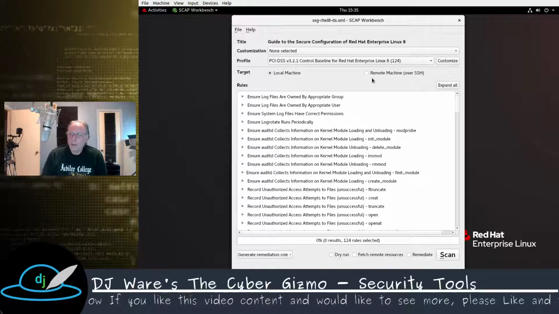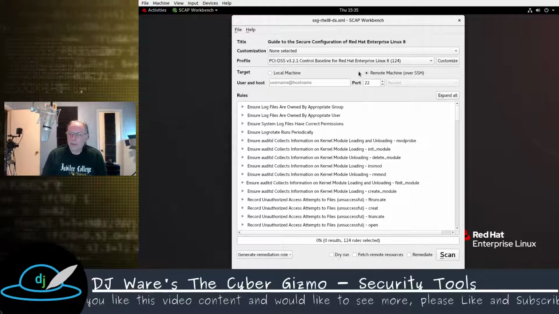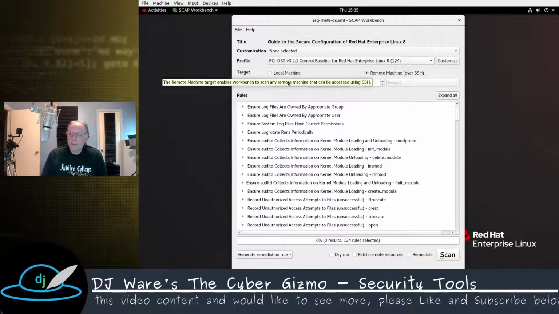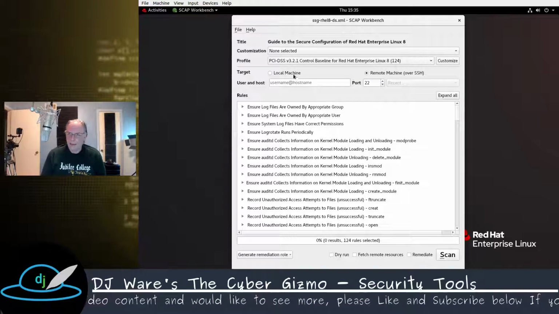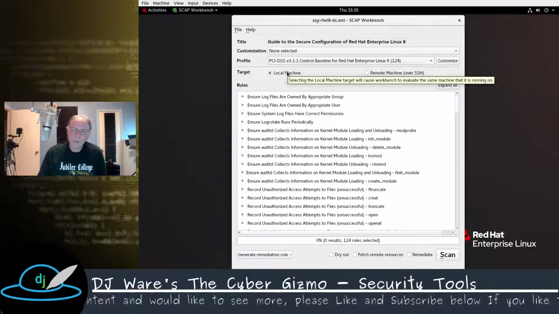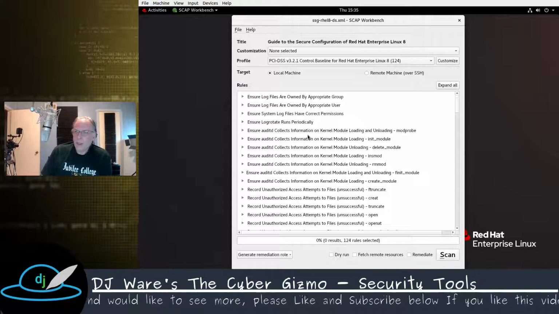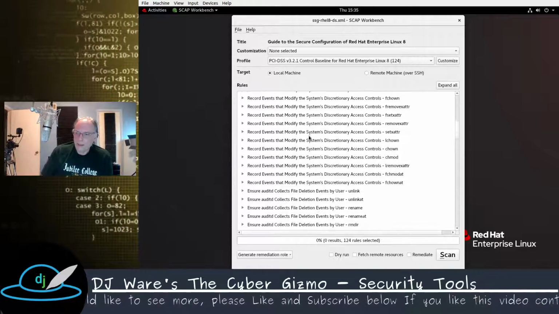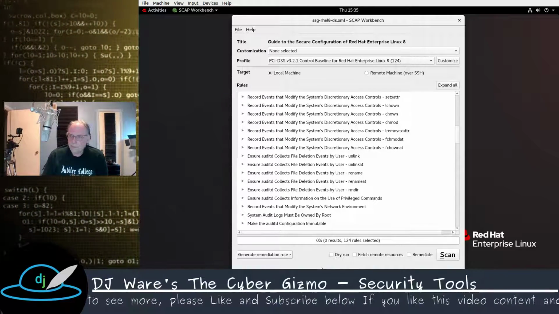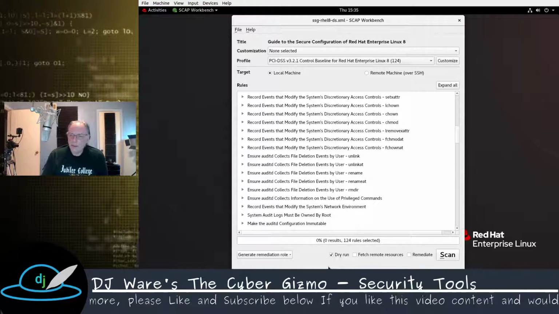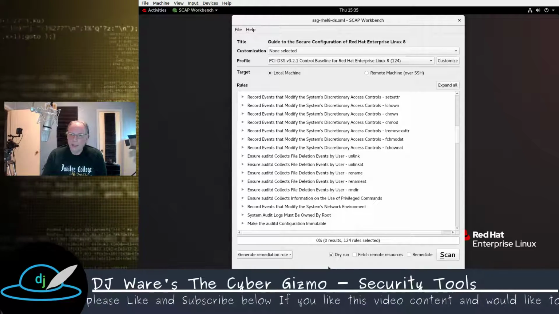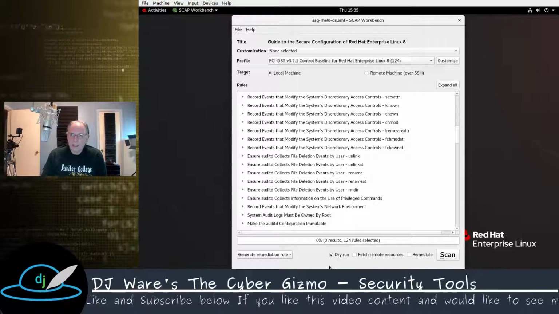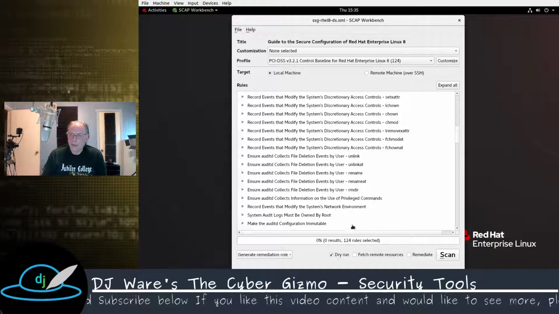I am going to run this on the local machine, but I could run this over SSH to a remote site as well that was identically set up with Red Hat. These are some of the rules that it's going to assess. I could do a dry run, which the only thing that's going to do is show me the command line with its options for this particular setting.